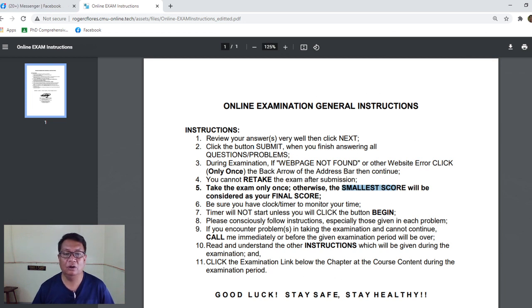Okay, or else try to provide a clock or a timer for yourself, so that you will be able to check how many minutes are left, how much longer you have, so that you don't delay. The timer will not start unless you click the button Begin.